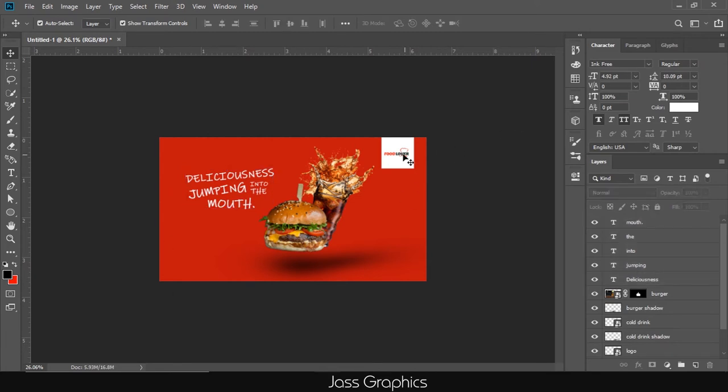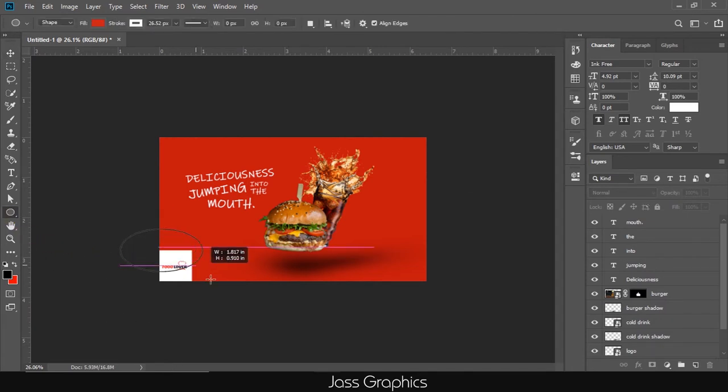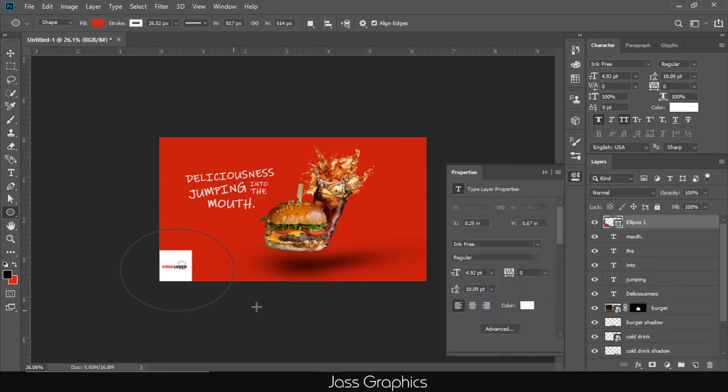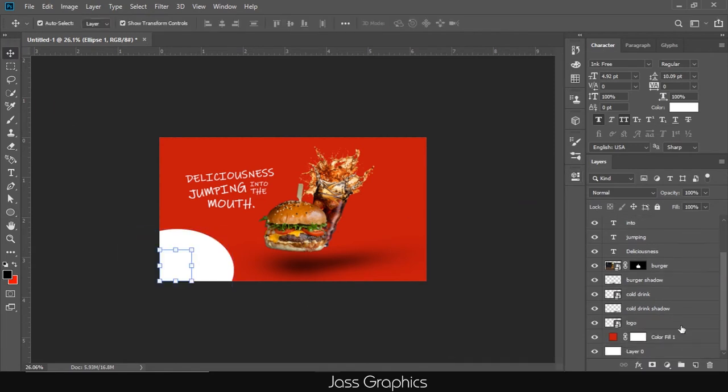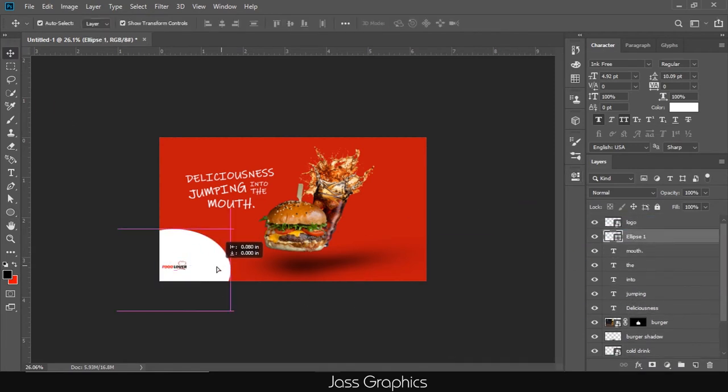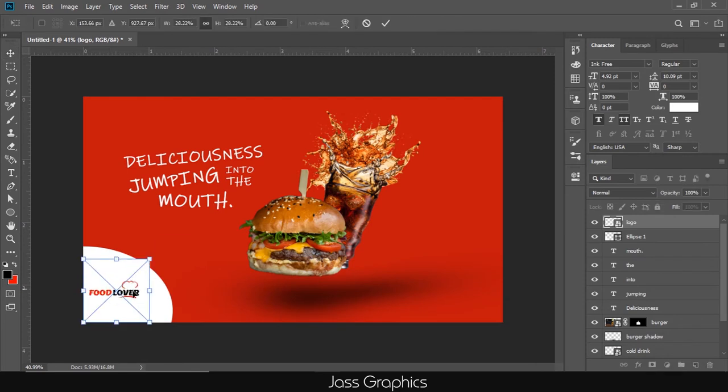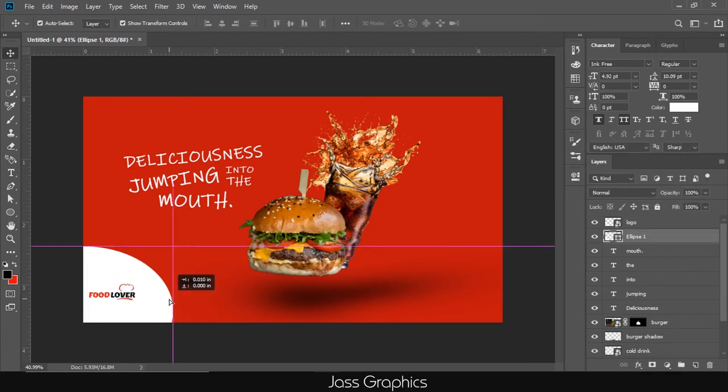The bottom left corner looks empty. So I move the logo here. But it does not look nice. So, I create a circle or ellipse below the logo to make it cool. So, select circle and draw an ellipse and change its fill color to white. Place it below the logo. Adjust the size of the logo. Now it looks cool.